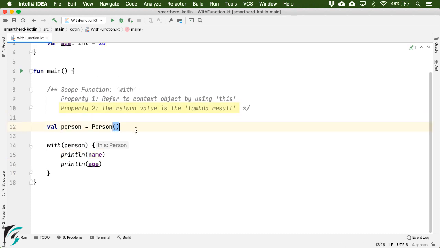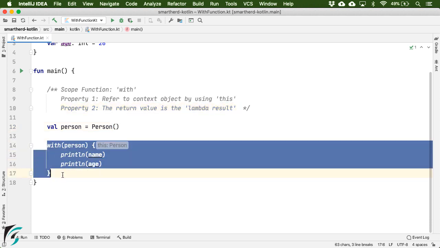Great. Now let us come to the second property. The return value is the lambda result. So what does that mean? Well, this with function basically returns a result. And that result is the last statement of the lambda expression.